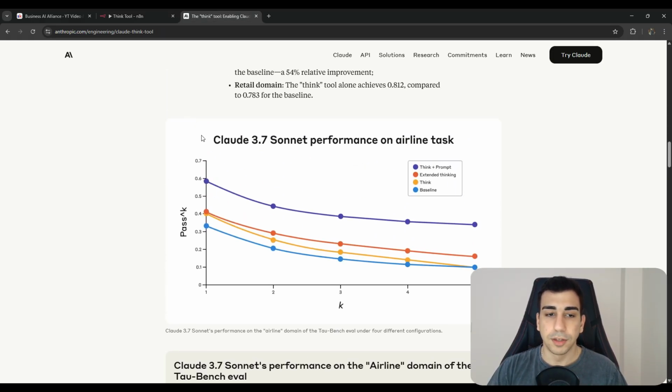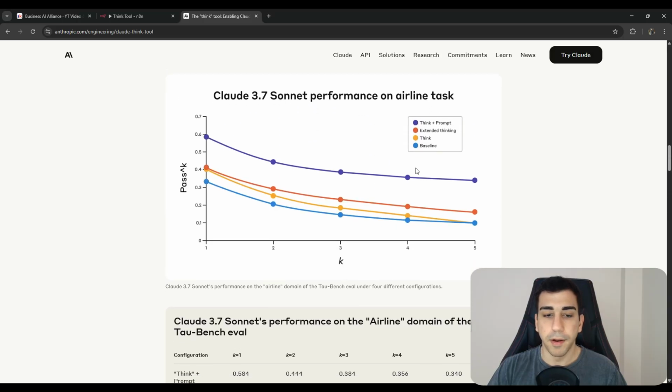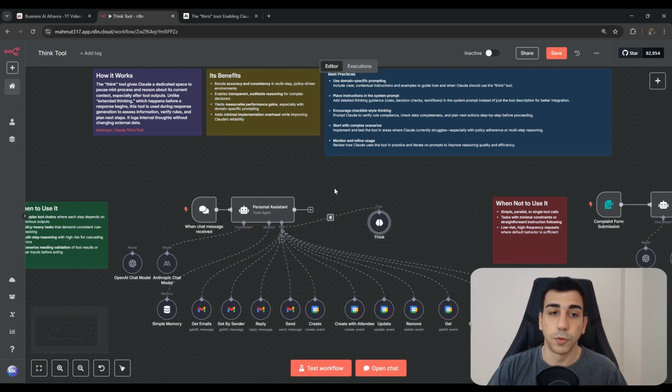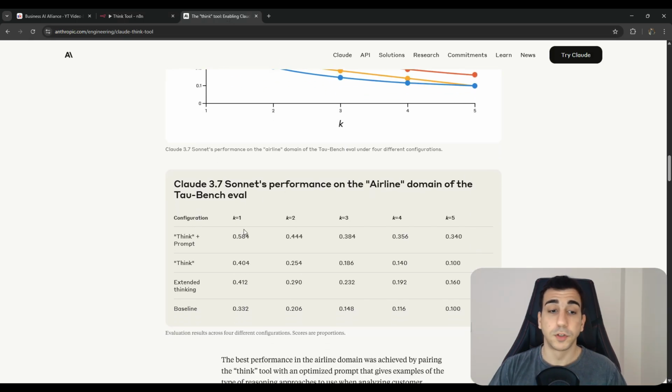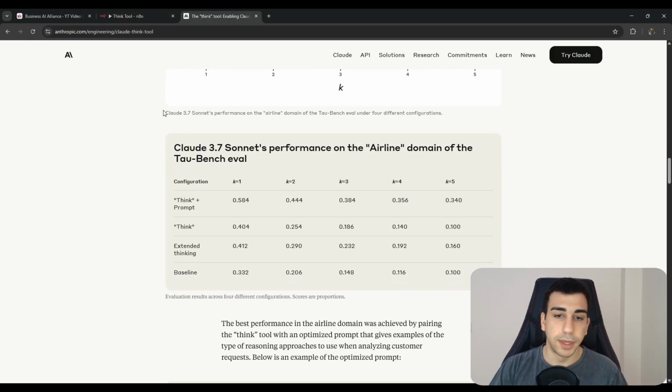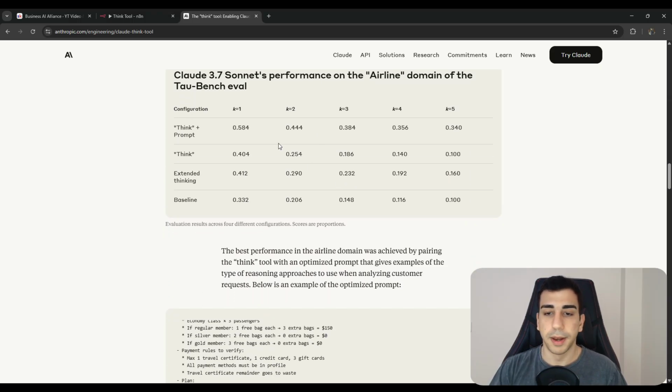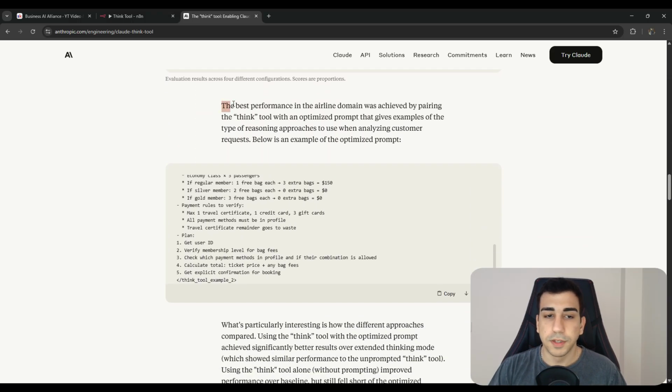So this is the result for the airline task. We can definitely see that this tool does seem to be promising, especially in complex domains. When we scroll down, we can see the numerical version of the same results, and I'm just gonna go over that. They're saying that the best performance in the airline domain was achieved by pairing the Think tool with an optimized prompt that gives examples of the type of reasoning approaches to use when analyzing customer requests. Below is an example of the optimized prompt.